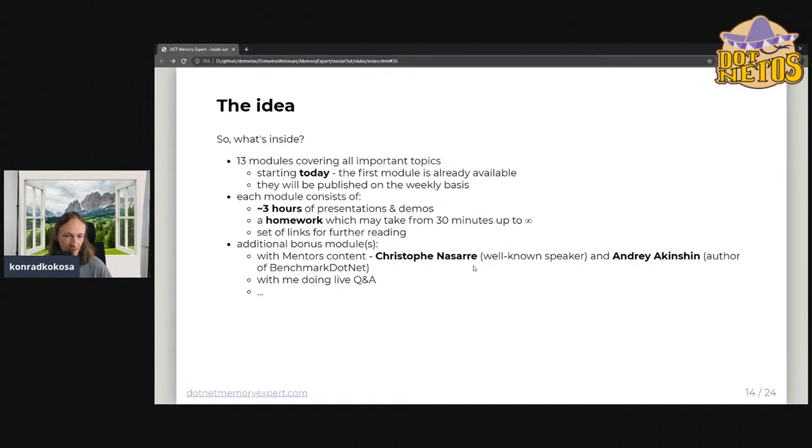It's the tool for measuring. If you have ever done anything in performance, if you have seen an article about performance, like the currently huge .NET 6 performance improvements article written by Stephen Taub, for sure you see their tables showing you the difference in performance. Those tables are created by BenchmarkDotNet. BenchmarkDotNet has been created by Andrei. So I'm super happy he agreed to be a mentor during the course.